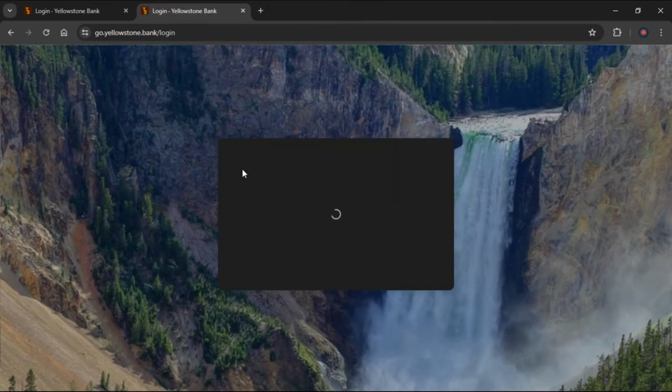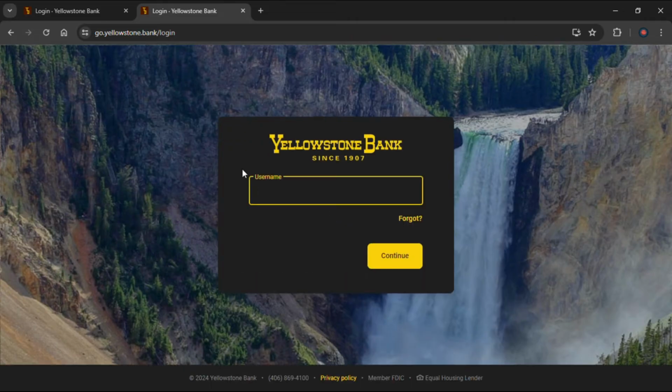After doing so, you'll be taken to the official login site of Yellowstone Bank, where now you need to input your username and hit continue so that you can go on to the password section and enter your password as well so you can log in to your Yellowstone bank account. Now input your username correctly right here and then hit continue. After doing so, another password section will be on your screen, and enter your password as well and hit login. Then you'll be logged in to your Yellowstone bank account.